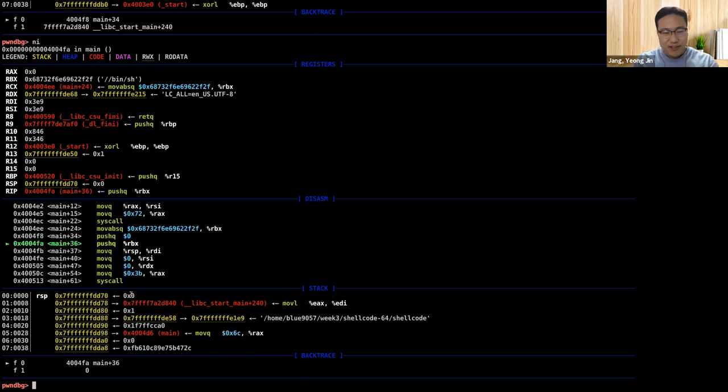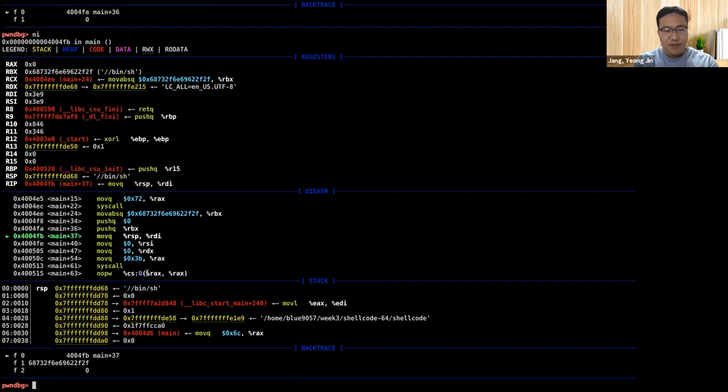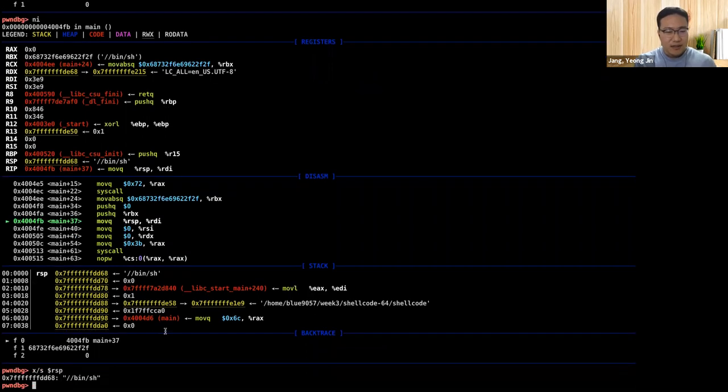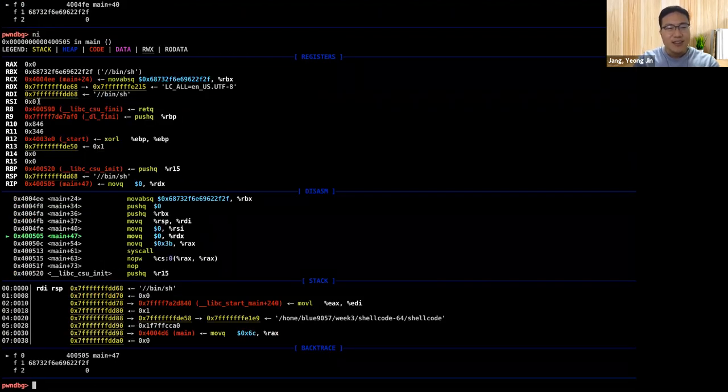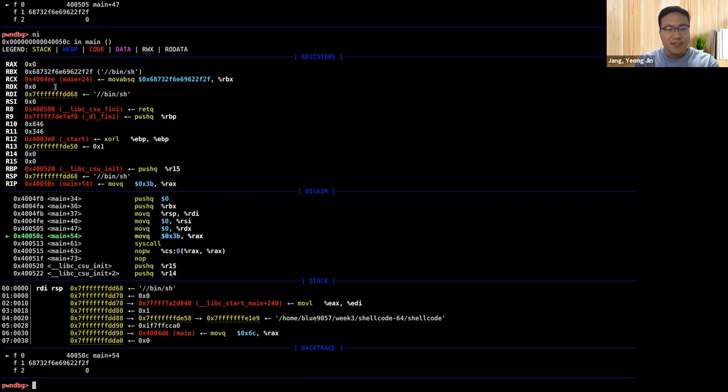We will push 0 first and then push RBX. And after we push this, if we read the string from the stack pointer RSP, then it's the string //binsh with the null byte. And then we move RSP, the address of the string, to RDI, which is the first argument. So the first argument stores the pointer to the binsh string. And then the second argument, RSI, will be 0.